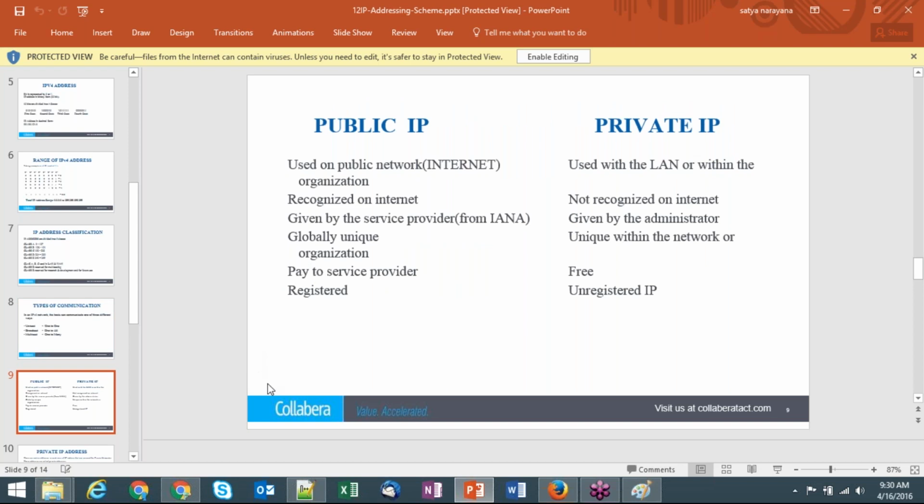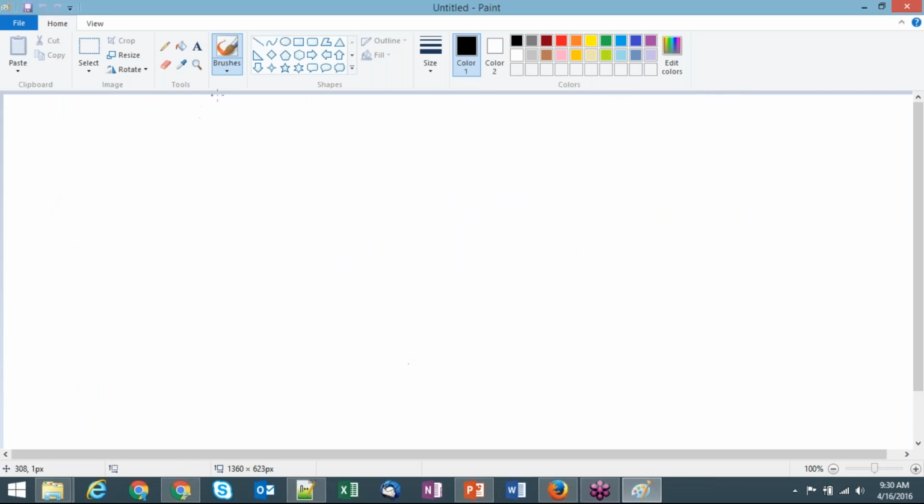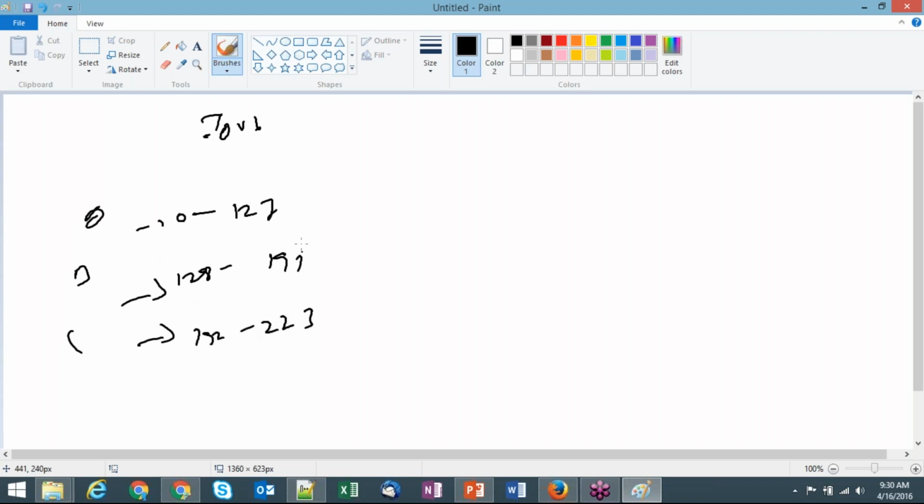Now we'll see some public and private IP addresses. So what is private and what is public? We have seen that in IPv4 we have A class, B class and C class. In A class we see 0 to 127, in B class 128 to 191, and in C class 192 to 223. This is the range, from 0.0.0.0 to 127.255.255.255. So these are the total ranges of A class, B class and C class addresses.